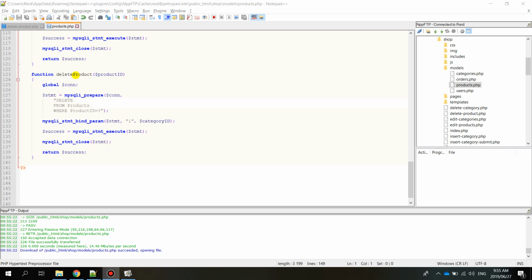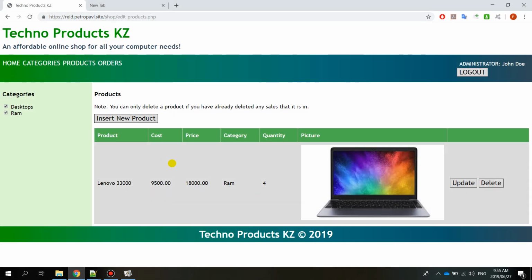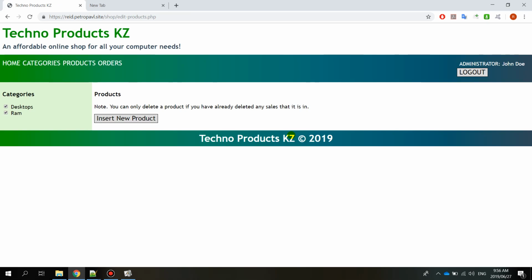So I found the problem here is that this function receives product ID, but for some reason I bound the wrong parameter here. So what I need to bind is the product ID. Let's save it. So that should work now. Let's give it a try. Let's click delete. Okay, we're still pausing before we redirect. And we go redirect, and you see that that product has disappeared.